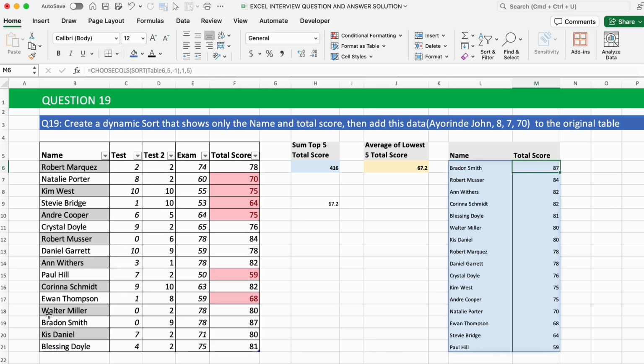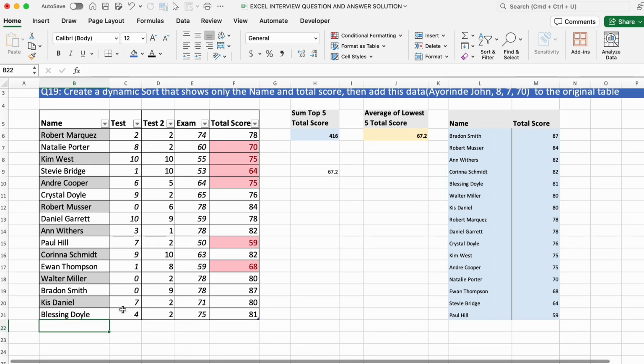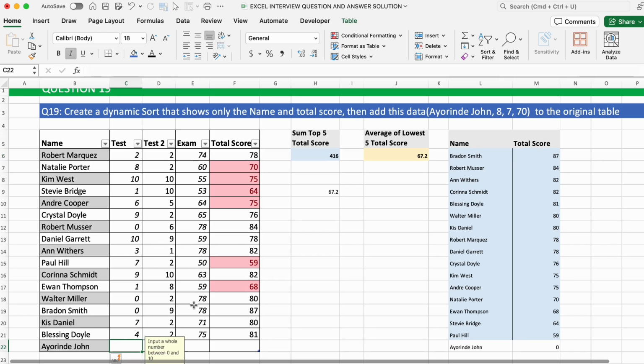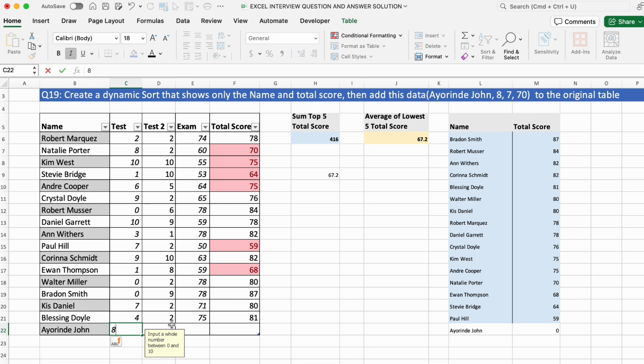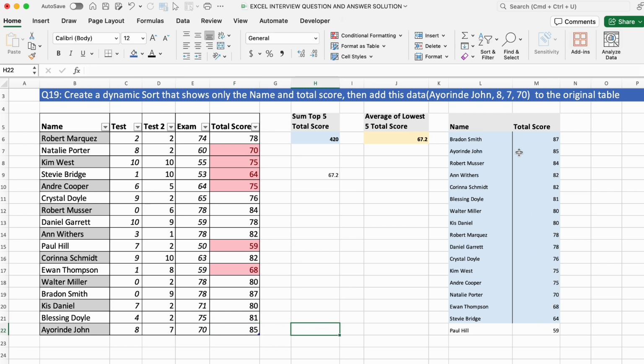So let's add a new name to our data, and he has 8, 7 and 17. So the addition of this will give you 85. And you can see immediately it is added to our list and sorted dynamically. 85 takes him to second on the list of scores, and that is added to our list dynamically without us changing our formula.